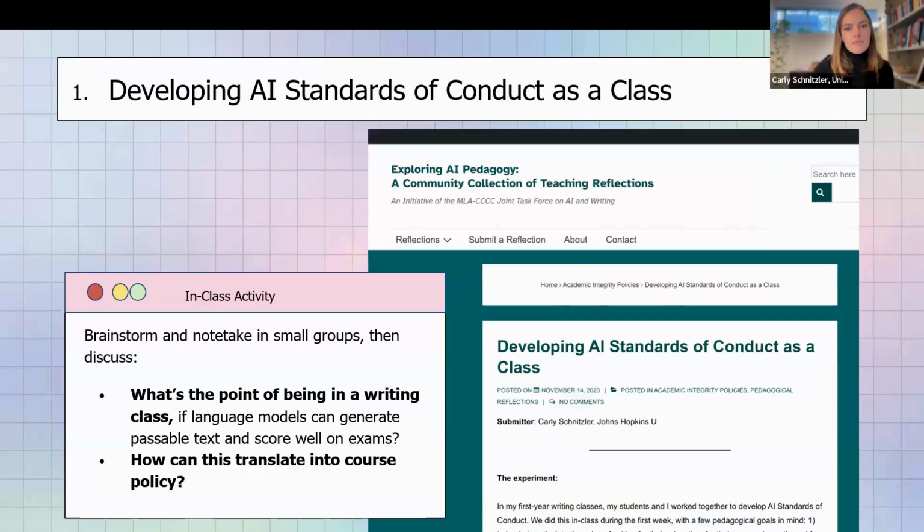So something that I recommend doing even before using generative AI or language models in a teaching context is to be really clear about the standards of conduct around using AI or language models in your class. This is an exercise that my classes and I do together, usually in the first week. And we do this with a couple of pedagogical goals in mind. The first here is to begin to articulate the value of writing for their education, for their personal growth, and for their professional development.